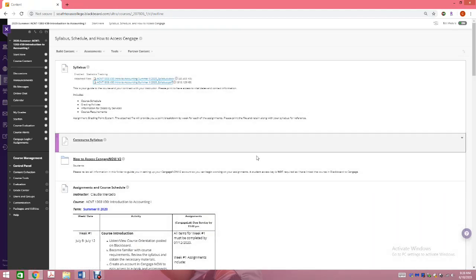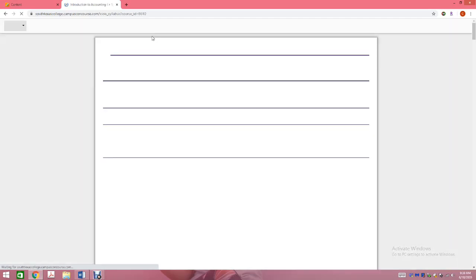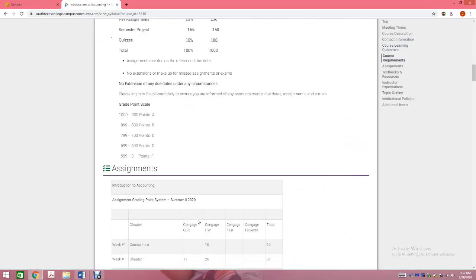The Concourse syllabus is here in case you want to look over it. It'll take you to a link, and it basically is the same information, okay?